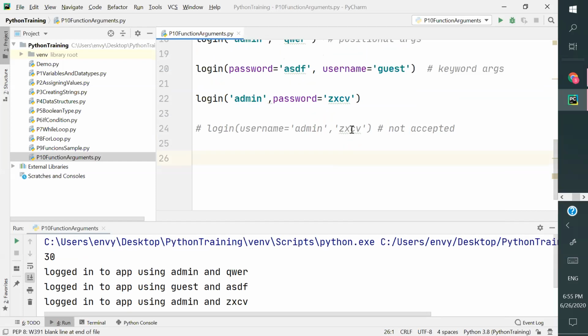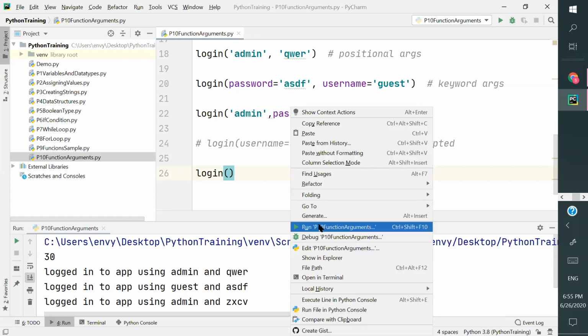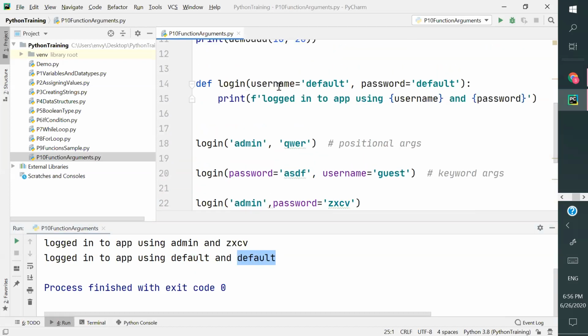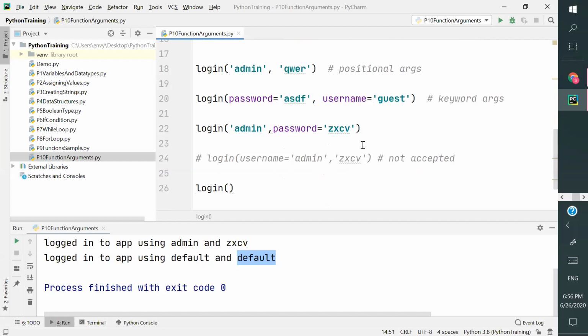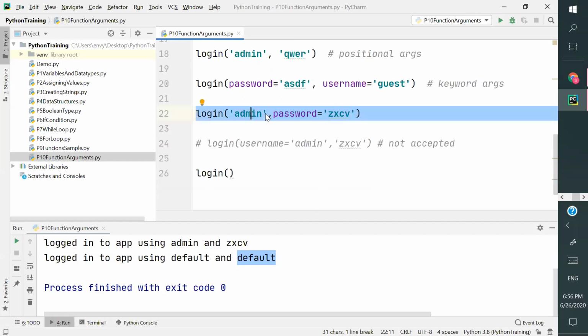And the extra functionality you get is, even if you don't pass a value, it still executes with the default values that we have given. So it shows logged into app using default and default. What is the default and default? The values we specified here. So now we have given keyword kind of thing here, isn't it? In that case, will it accept positional? Yes, it is already accepted. No need to worry about it. Both positional and keyword are accepted. There is no restriction at all.